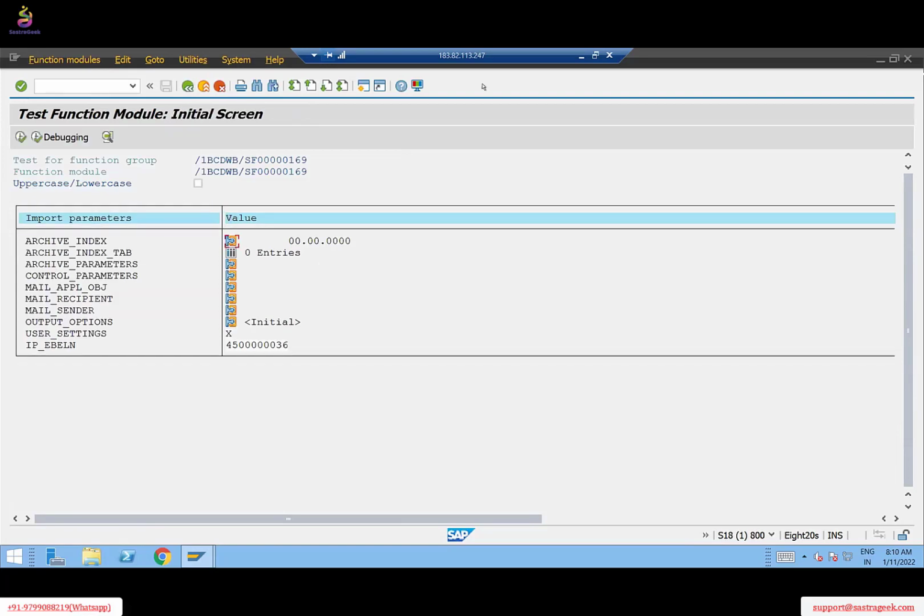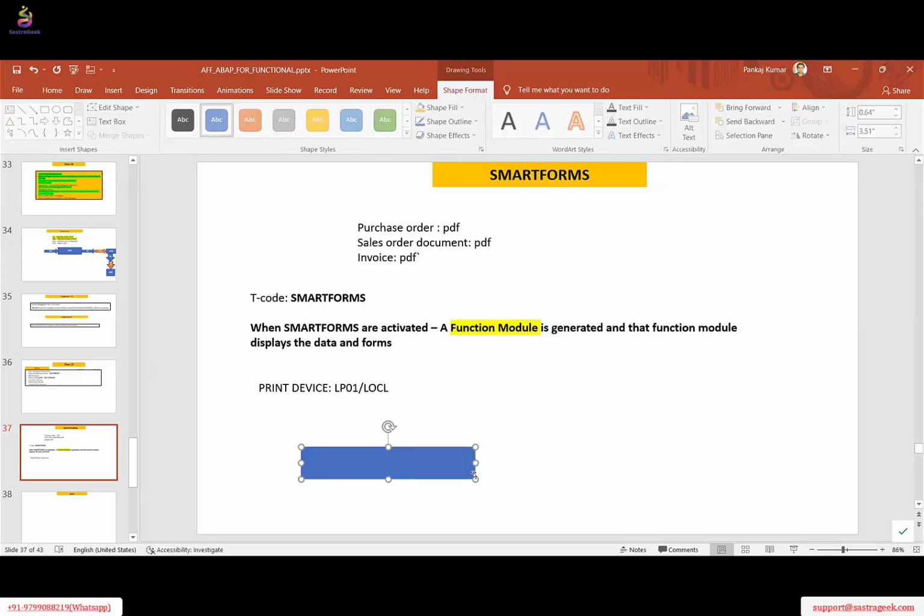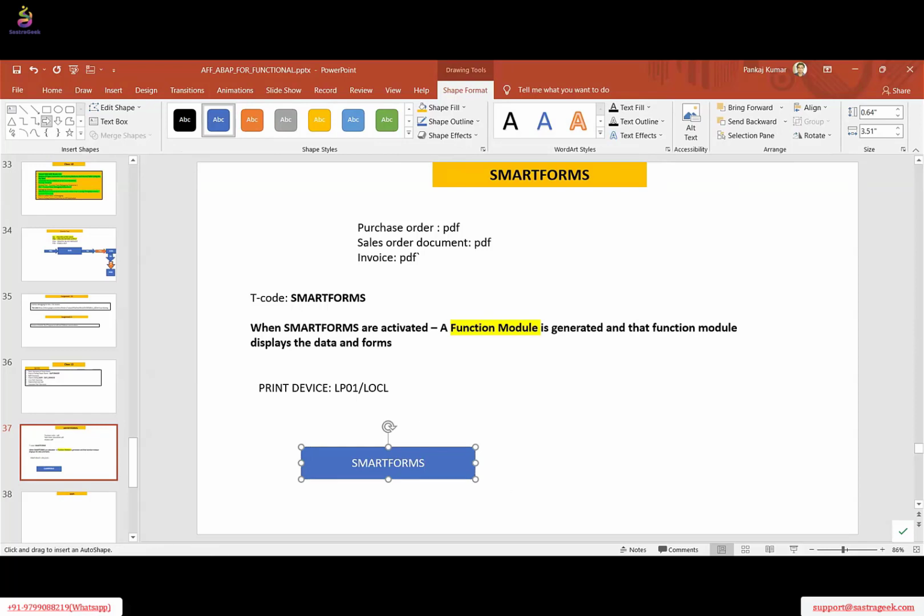So what you understood: whenever a smart form is going to run, in fact a smart form does not run. Corresponding to this, whatever function module is there, that will be called. This is the actual executable object, and this is what you have to debug. You don't have to debug the smart form. Debugging the smart form means you are going to debug the function module.